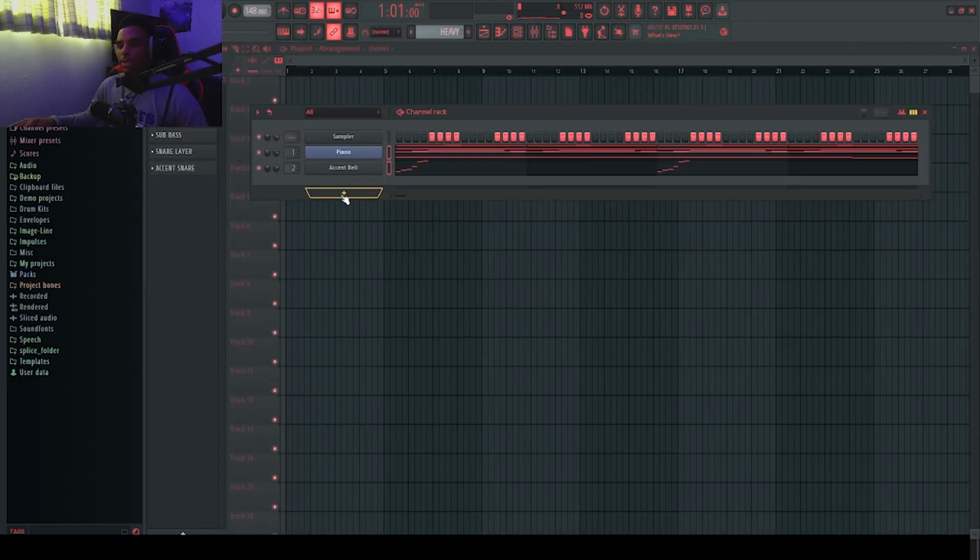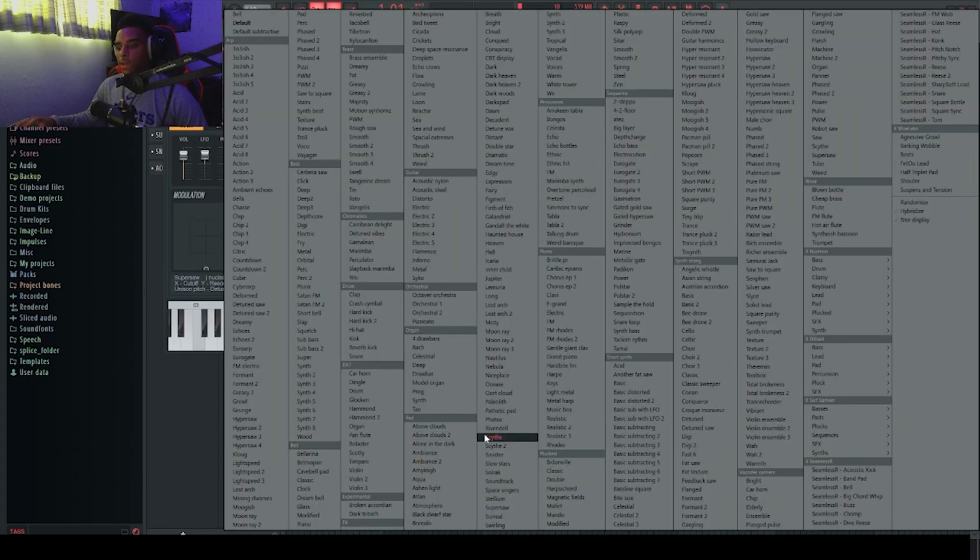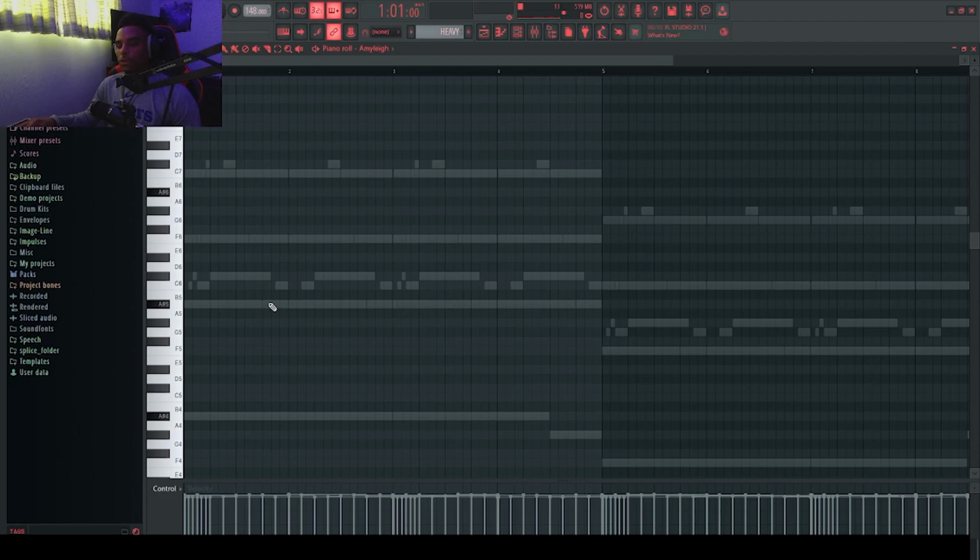Now to get more ambiance, we can just go ahead and add a pad. So we got Citrus open, and we'll go to this go-to pad here. And let's just go ahead and follow that original melody.